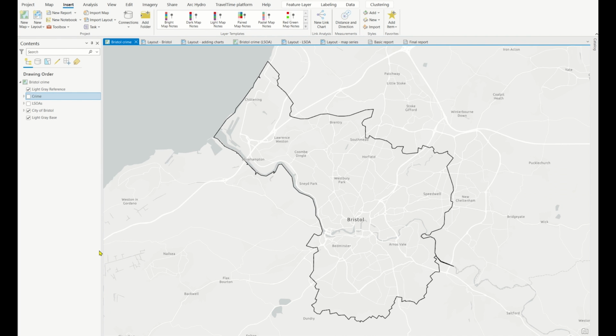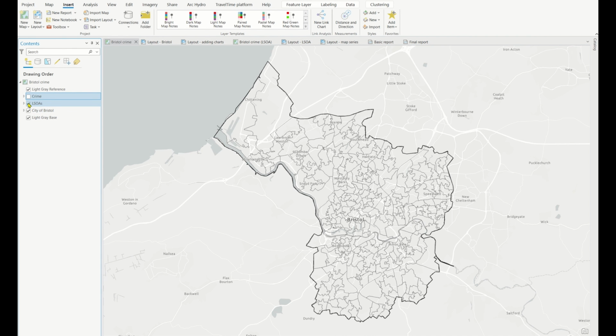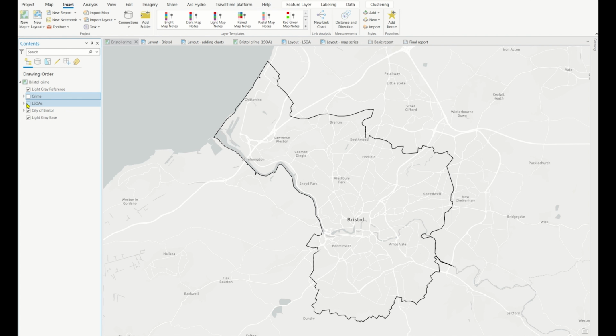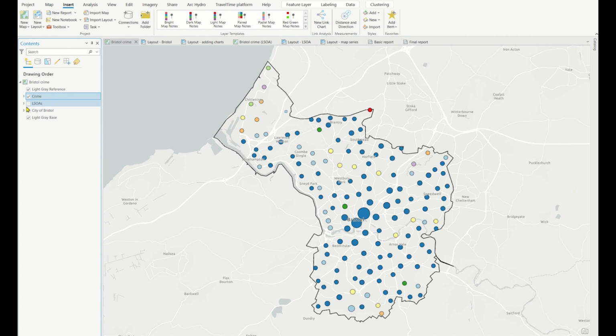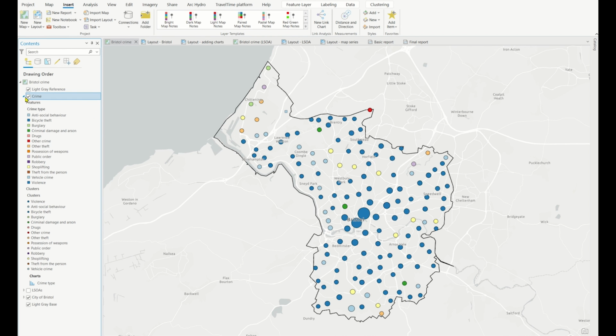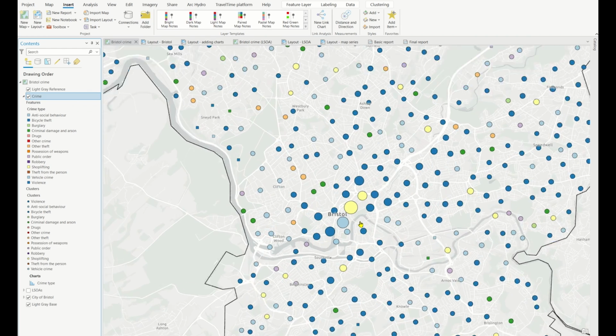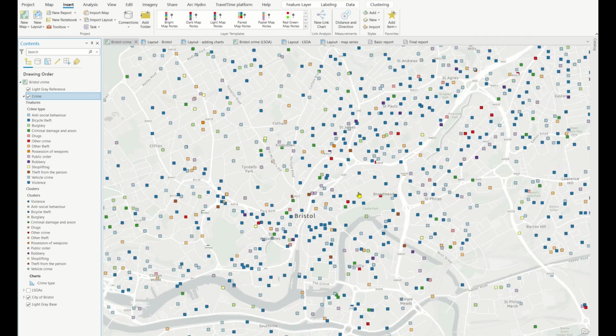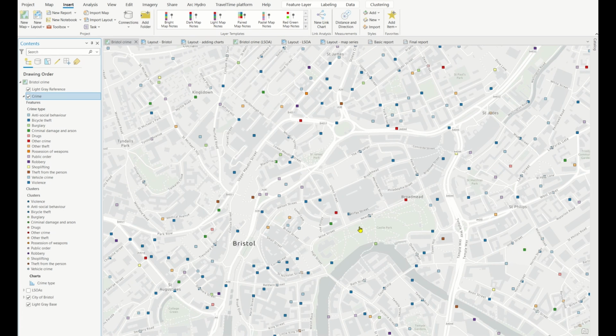I'm going to be focusing on crime data in Bristol, and I've already got several datasets loaded into my map, including the City of Bristol boundary, the lower super output areas within Bristol, and some crime data I downloaded from data.police.uk, and I've symbolized this by crime type and applied clustering. As I zoom into my map, these clusters will dynamically update until I can see individual crime points.